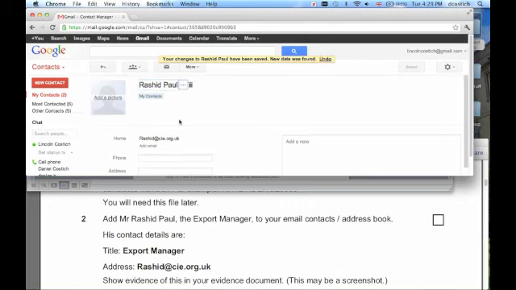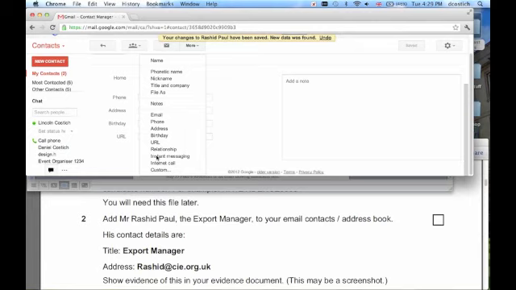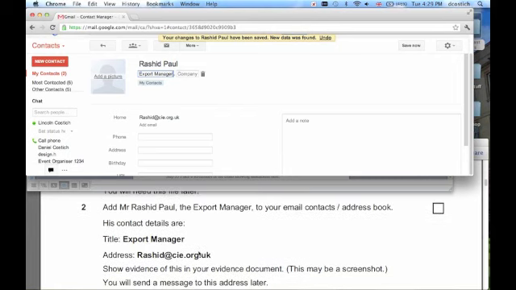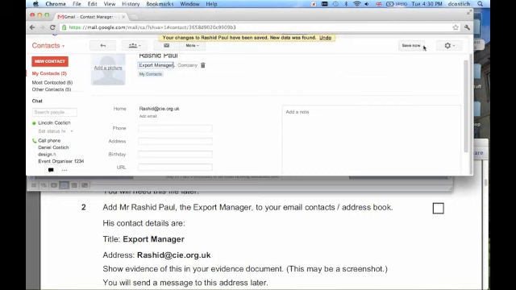And to give him his job title, I can click on add. Title and company. His job title is export manager. And I could add some more details, but these are the essential ones in the instruction. So I can click on save now.